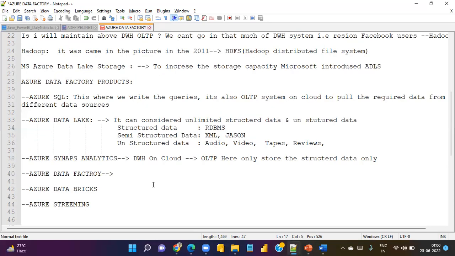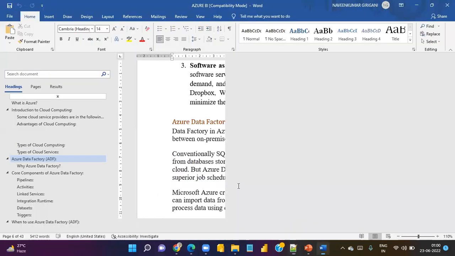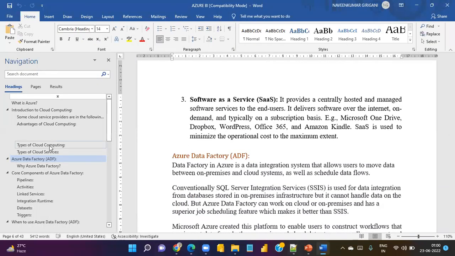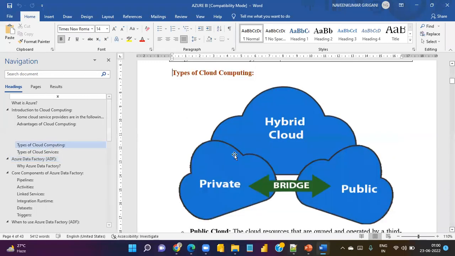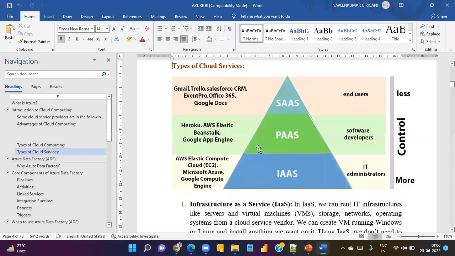So, Azure Data Factory and Azure Databricks. Shall we move into the Azure Data Factory? This is the types of computing and types of cloud services. Everything we will cover in our Azure demo part. Once you learn Power BI, then we will cover Azure Data Factory and Azure Databricks, and the fundamentals of Azure.